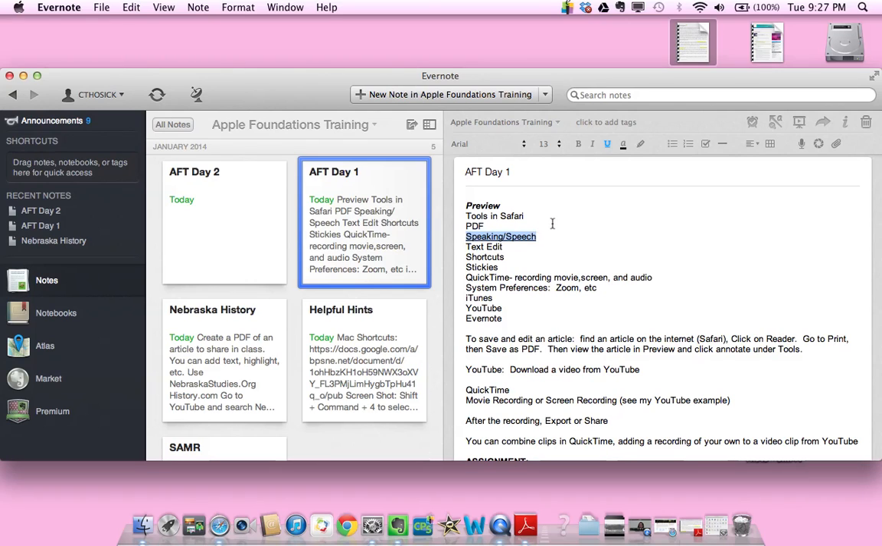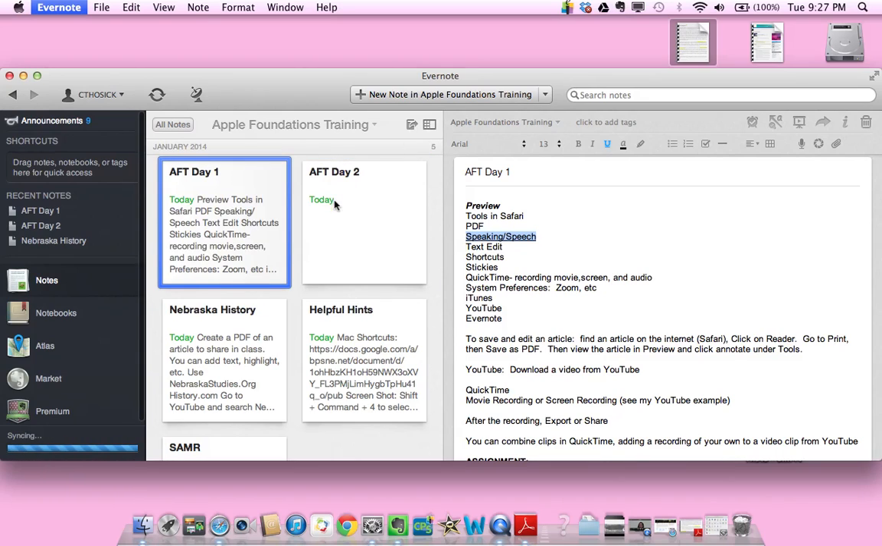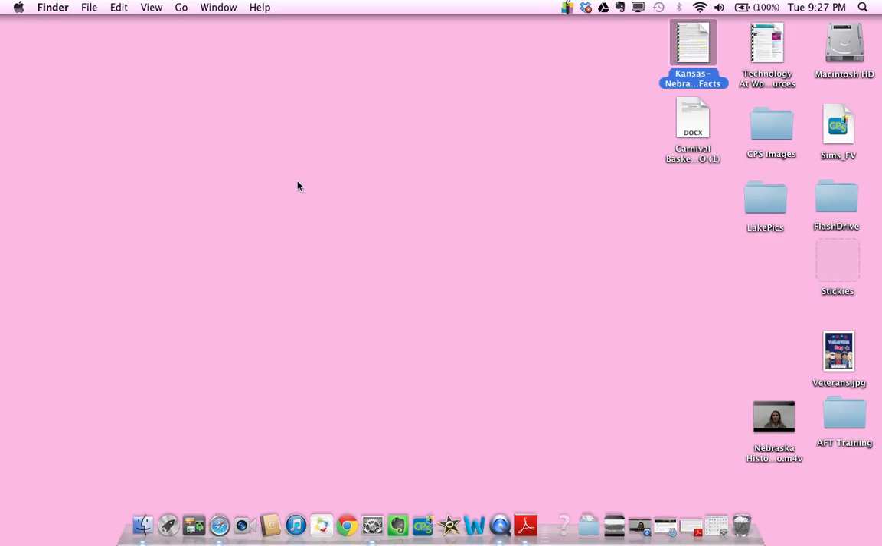Command Q will quit. And it took me right back out of Evernote. And so I'm done with Evernote, sharing that with you. I'm not sure how many items I'm at right now, but there's one more thing that I really enjoy using.